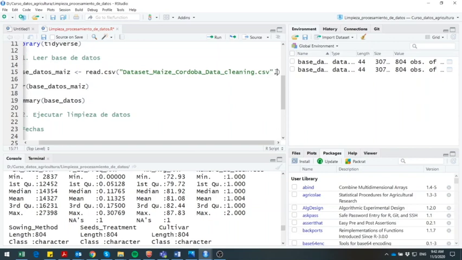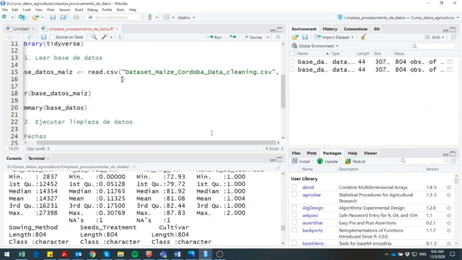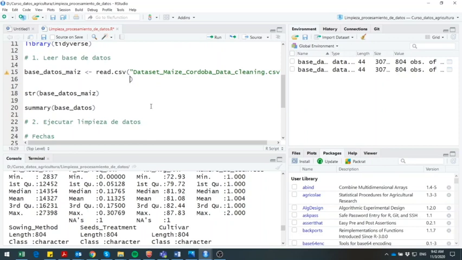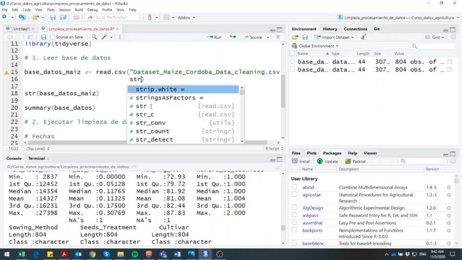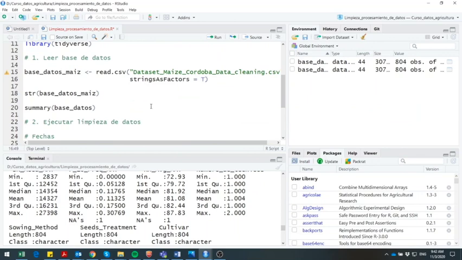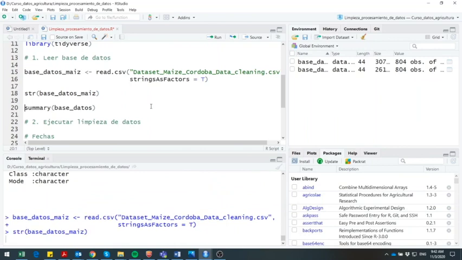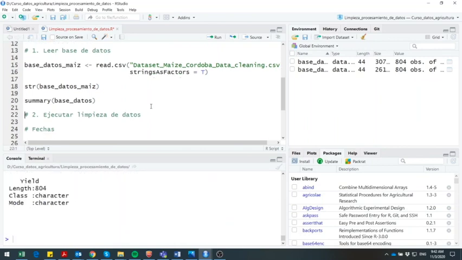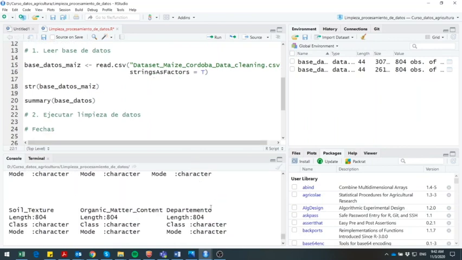We just have to add an argument here. I'm going to use a comma and then go down here so we can see the whole screen. So this is the command stringsAsFactors. Then we press TRUE and I execute it once again. And I'm going to do the summary again.